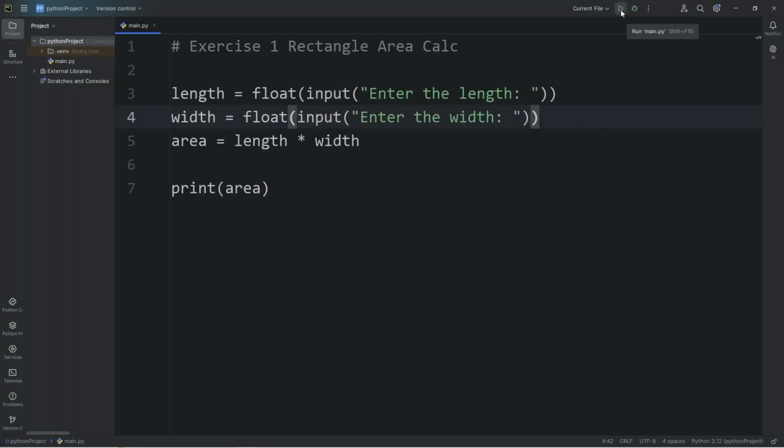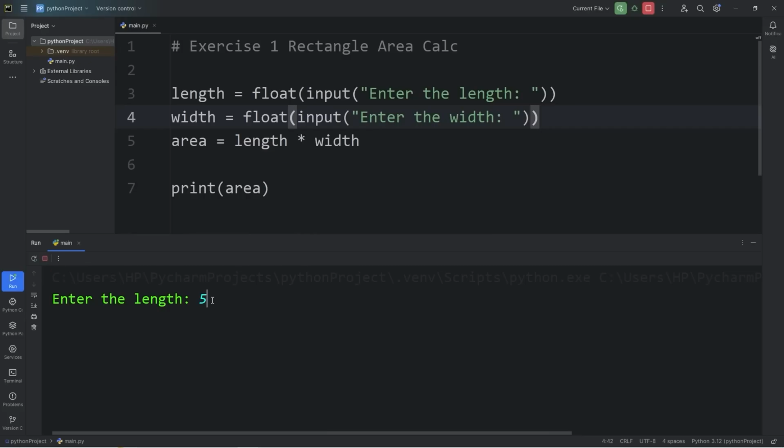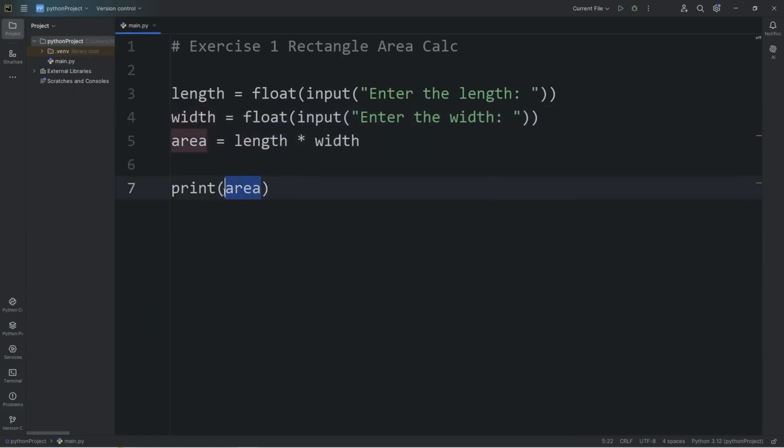Okay, let's try this again. Let's say 5 times 6. The area that's returned to us is 30.0. This result contains a decimal. It's a floating point number, a float. So when we print the area, I'll use an F string this time. The area is, I'll add a placeholder, display our area variable. Let's add a unit of measurement afterwards.